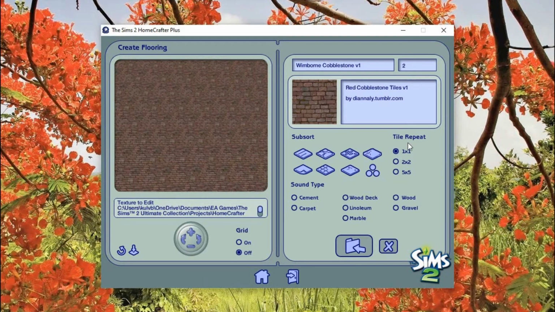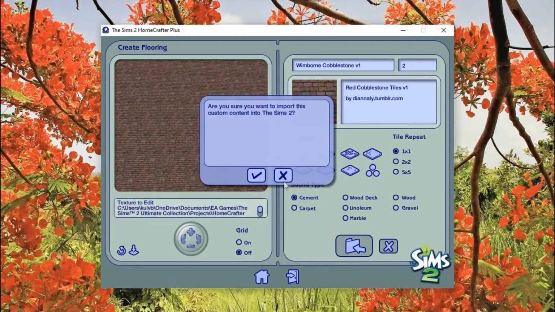So I'm gonna just keep it at 1 by 1. And then you want to go ahead and select what type of tile it is. So this is gonna be stone. And then the type of sound it makes when the Sims walk on it. It's obviously not carpet, wood, linoleum, marble, etc. It's cement. And once that's done, you click on import to game.